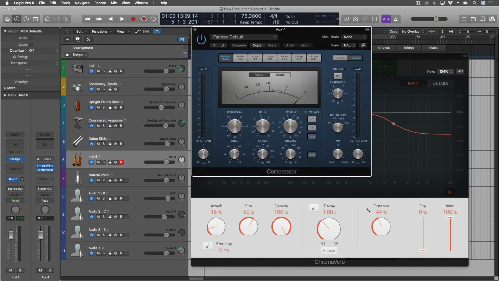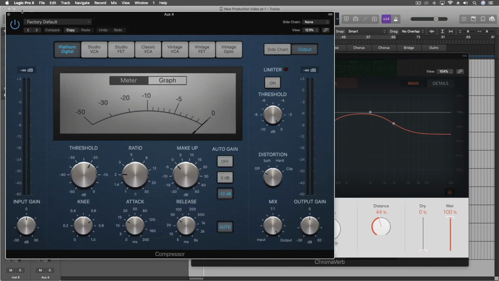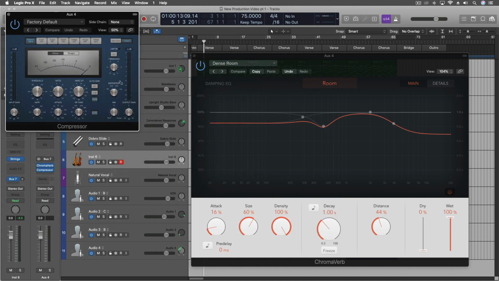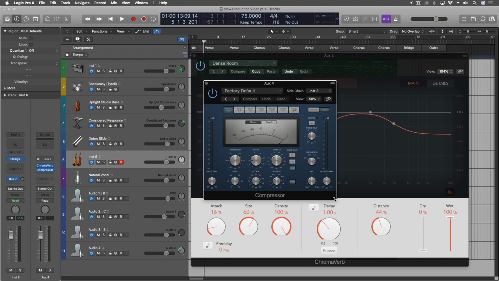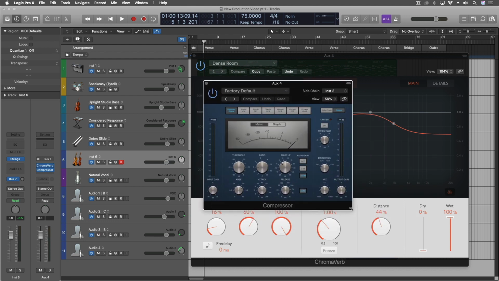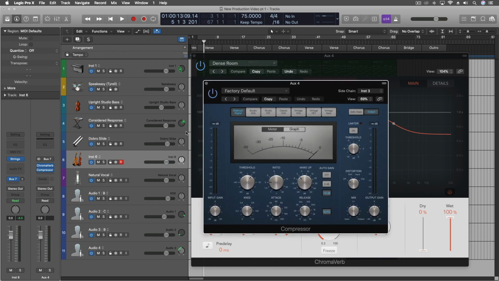And in the case of this, we would sidechain this off of a different instrument. So instruments, say we wanted to do this off of the bass. So now this reverb is going to change its levels depending on how we set the settings when the bass is playing. So the bass could actually turn down the reverb for the other instruments.